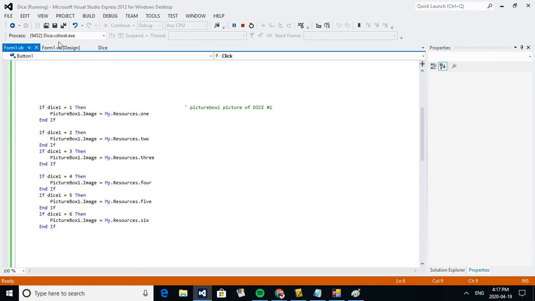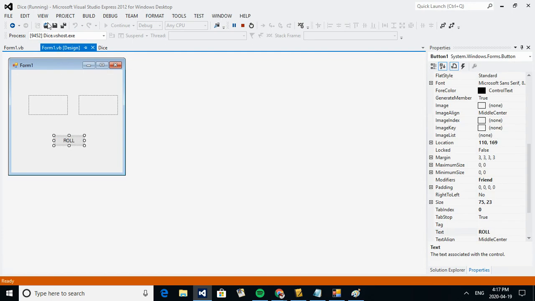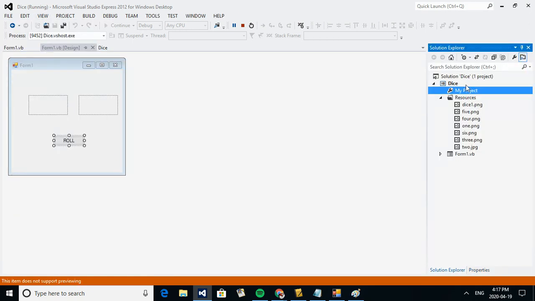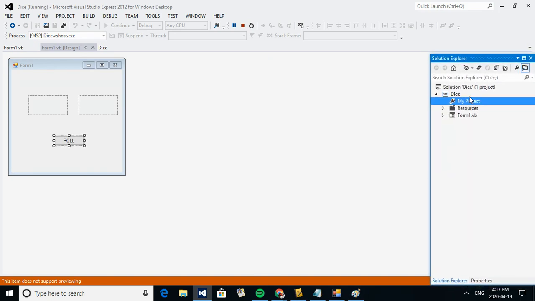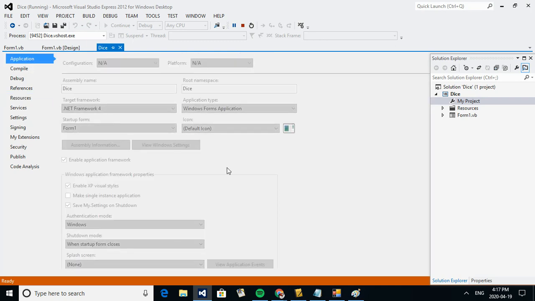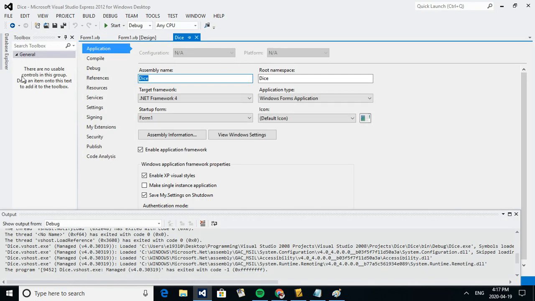So I'm going to go to my design, and if you don't have it, like I don't, you're going to go to View, Solution Explorer, and you want to get this in the top right of your program. And if you double click on the My Project, okay, so I have my form here. But if you double click on the My Project, you're going to get a bar that opens up that probably looks like this. I'm just going to push stop here. You're going to have this gray screen.